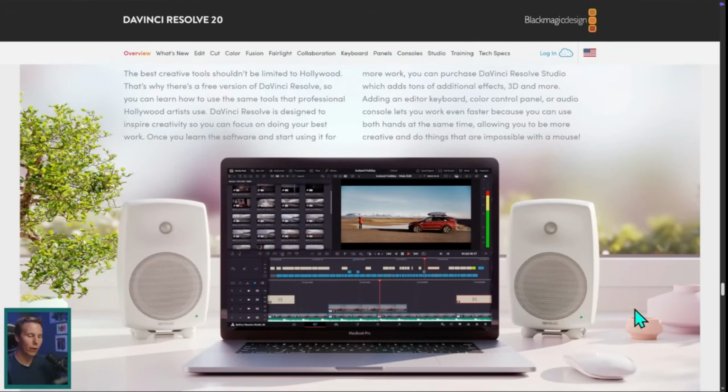Or you can just use the free version on your laptop. That's the amazing thing about Resolve, it scales to your ability and your needs. You can use the free version on a laptop on a plane, or you can use the paid version with all kinds of hardware in a huge studio. And it's all using the same piece of software with just a little different features.